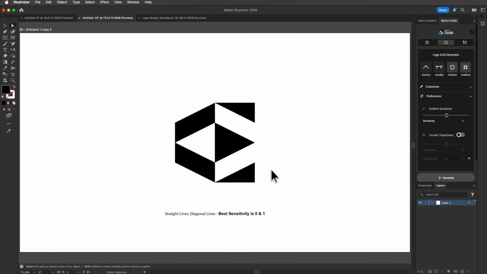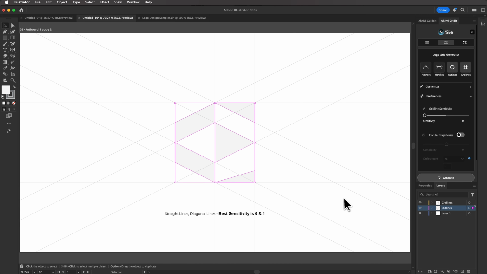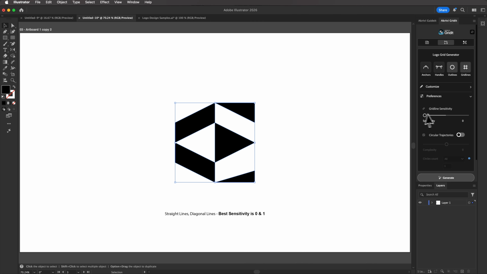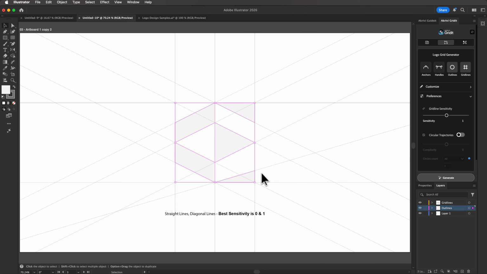To show you an example, I will reduce the angle of this shape here. Now, if we change the gridline sensitivity to 0 and we hit generate, you can see that the grid line for this angle didn't generate. However, if we do this again and change the gridline sensitivity to 1, you can see the grid line for this angle has now been generated.